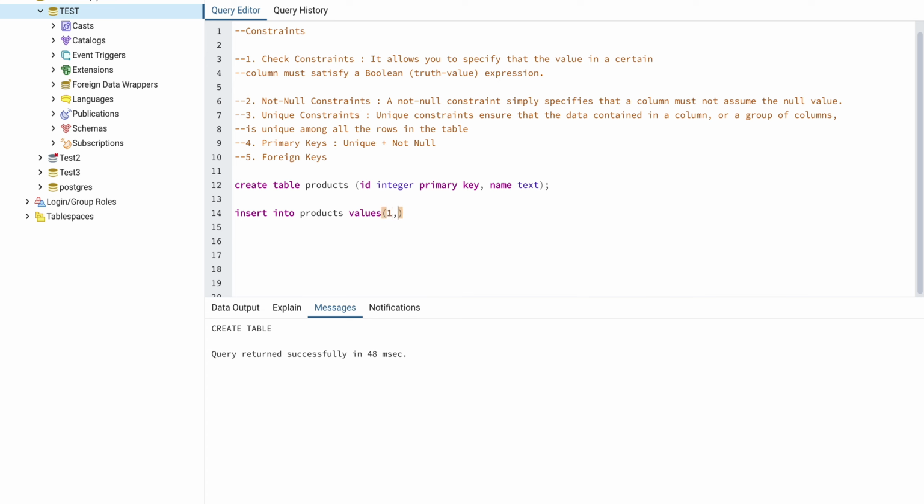I put 1 and product will be mobile. Okay, and then I'll do the same. Okay, so if we try to insert these two records, it will be successful, right?